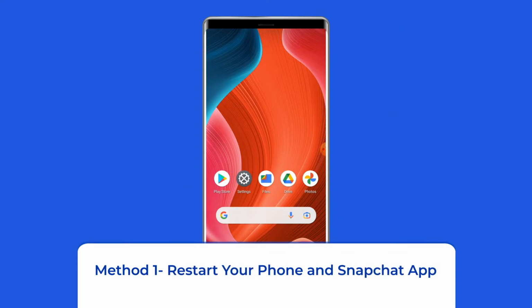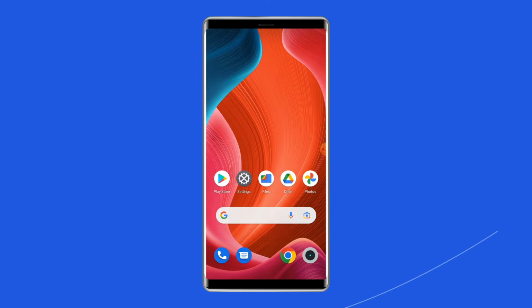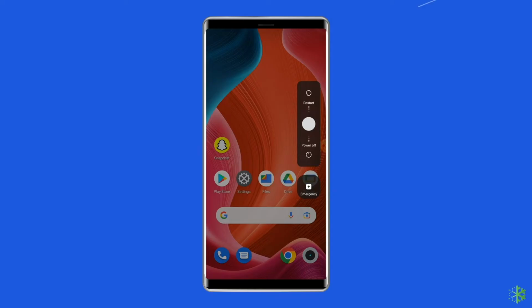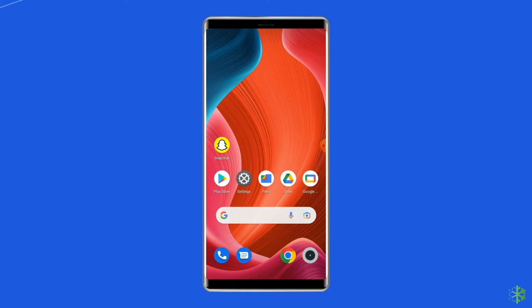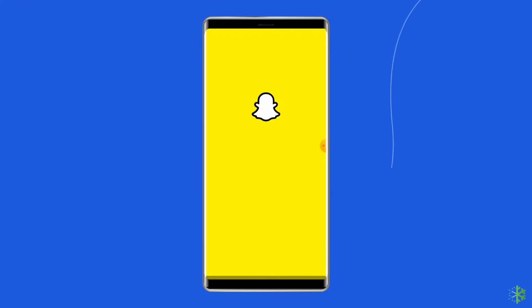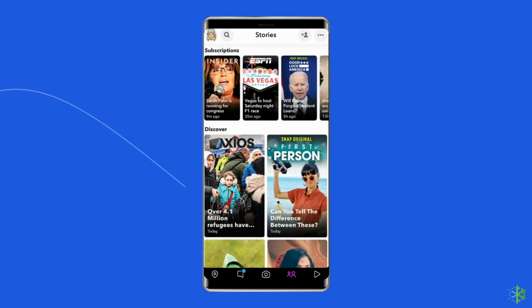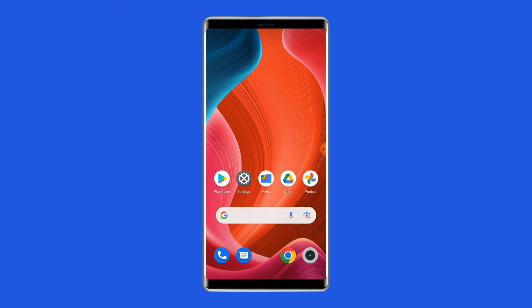Method 1. Restart your phone and Snapchat app. This error mainly arises when you try to delete your Snapchat account. So, the first thing you need to do to resolve this issue is restarting the phone. Give a fresh start to your phone and see if that can fix security restriction issue or not. Besides restarting the phone, you can also relaunch the Snapchat app. This can help in fixing the issue on Android.